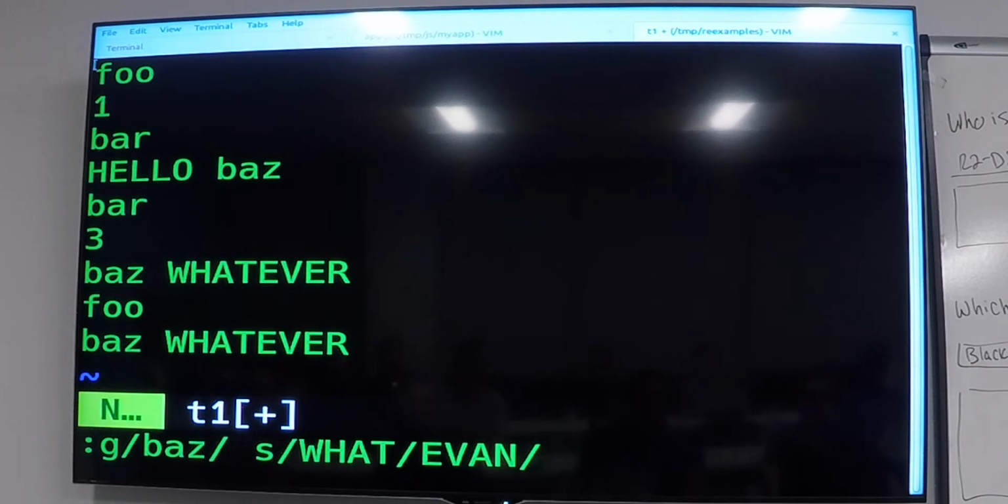So look at this one. Here's another one for you. Because beating a dead horse is always a blast, right? This is going to search for all lines that have the word Baz in them. And if it finds any lines with the word Baz in them, it's going to execute a regex that looks for all of the patterns "what" and replaces it with "Evan".